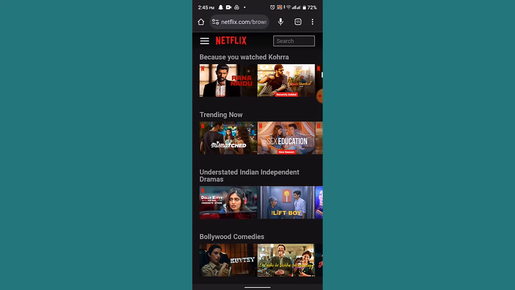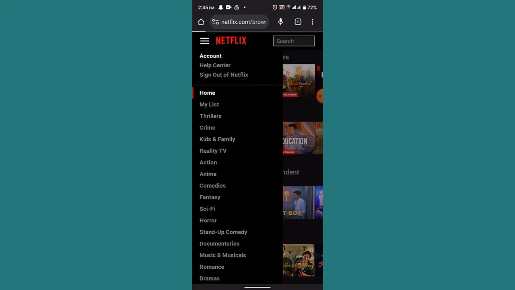On this page, click on the tab bar icon located right on top. After that, click on account. As soon as you click on account, it's going to direct you to the account information page. Right over here, you need to scroll down and go to profile and parental control. Over here, you need to select the profile for which you want to remove the titles. So select the profile. After you click on it, you'll be able to see a variety of options underneath.